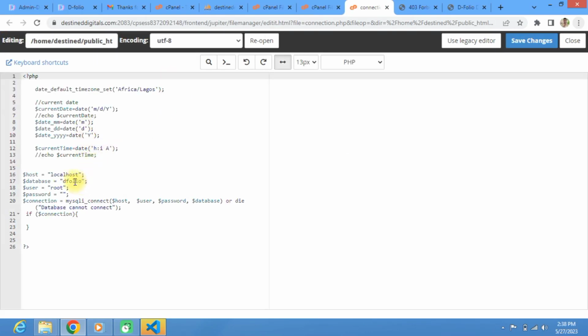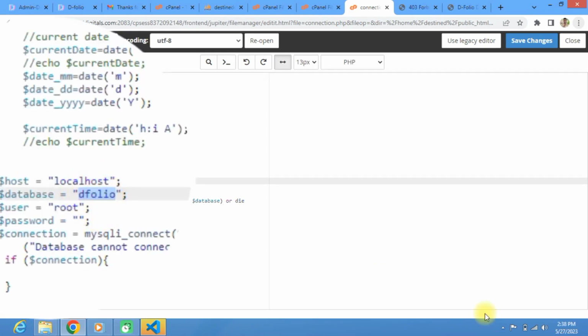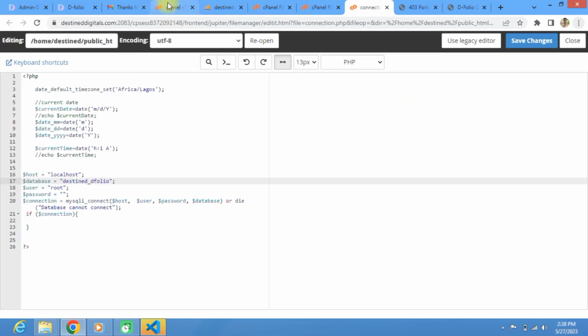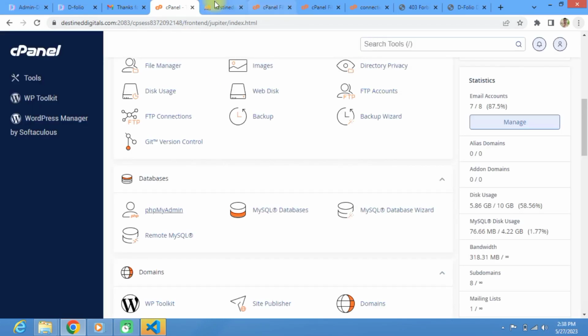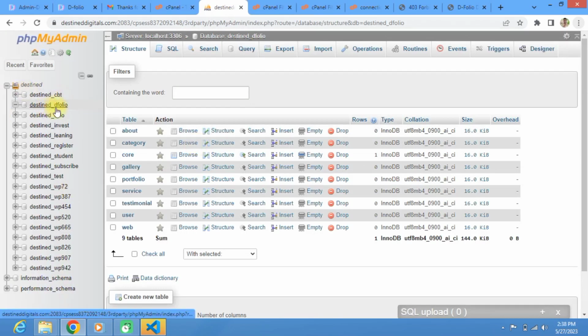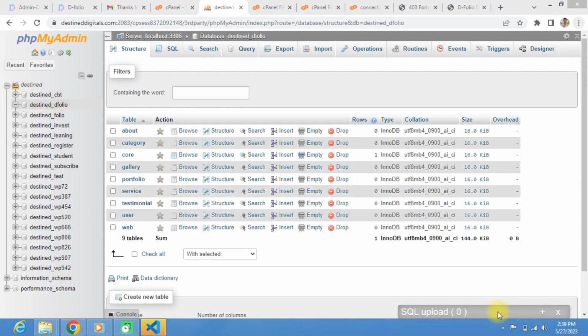So right here in database we're going to be using the name of the database, which is destined underscore D-Folio, destined underscore D-Folio. Now just in case you forget, you can see that right here. So you can see the database we are working with is destined underscore D-Folio. Let me give a mark on that. This is the database we are working with, okay, destined underscore D-Folio.